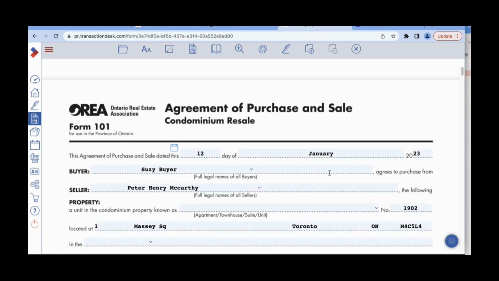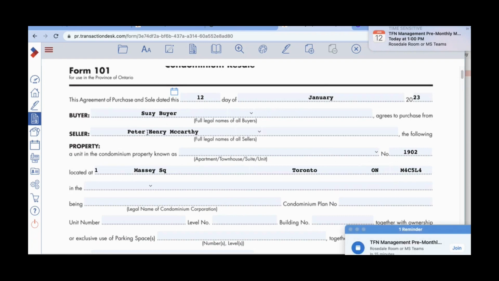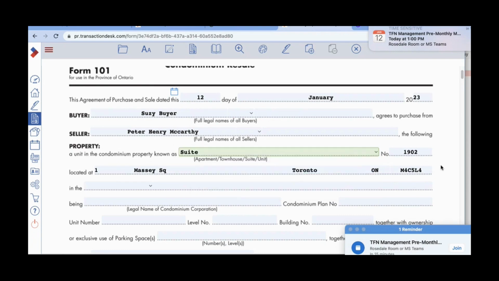Now here we want to go through to make sure that all of the fields and the information that we want to include in this offer is within the agreement and make any changes. So this agreement of purchase and sale is dated today. Buyer is Susie Buyer. Peter Henry McCarthy is the seller. It's suite number 1902, located at 1 Massey Square in Toronto.